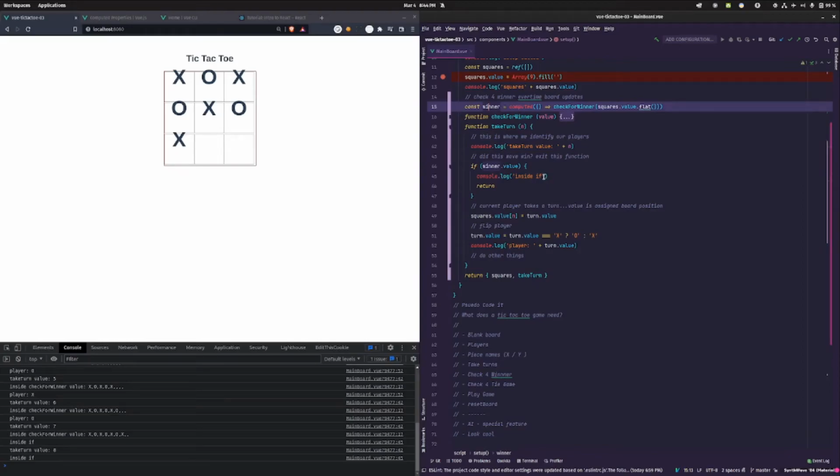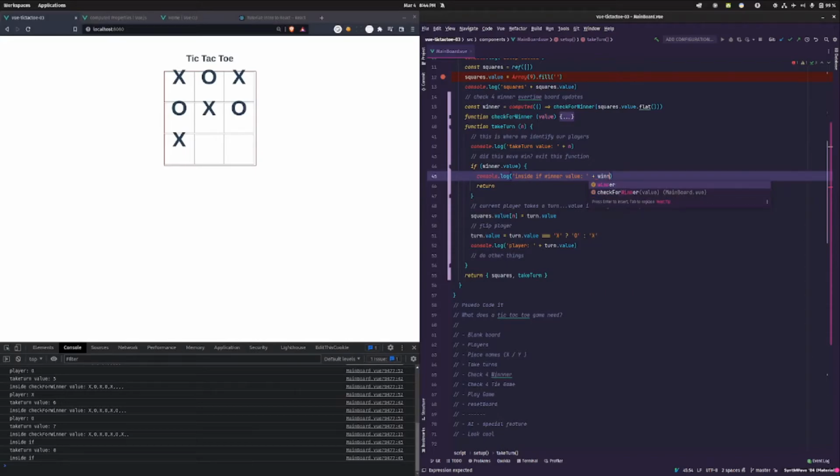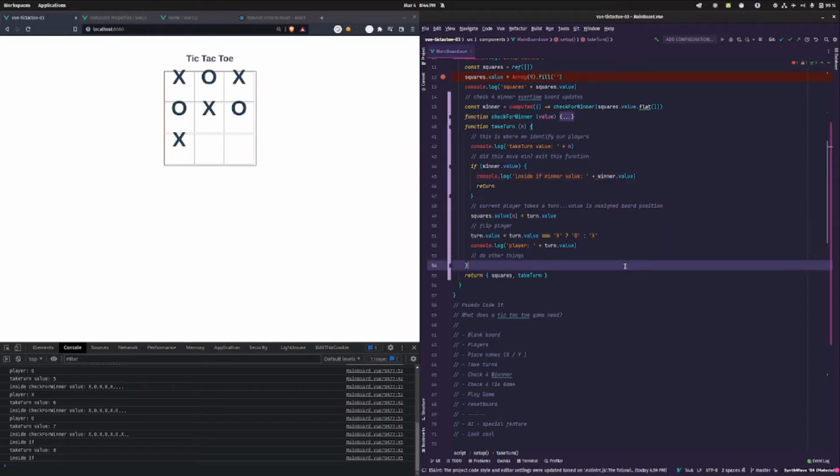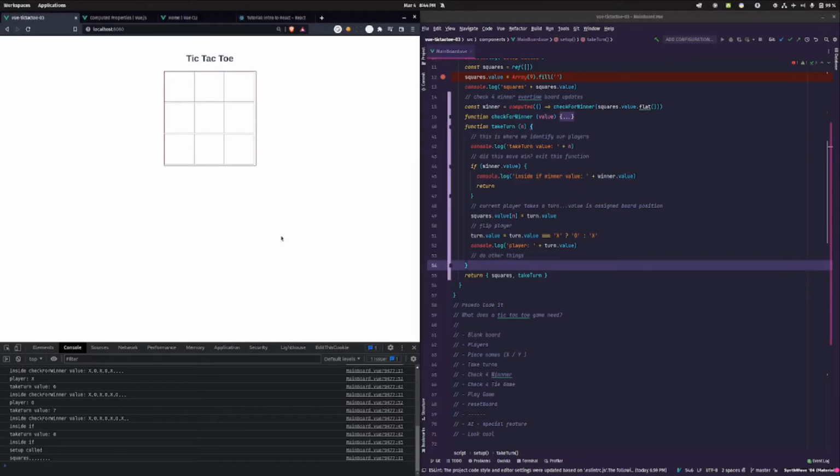Actually, you know what I want to do? I want to see this. Inside if, oops, winner value. Yeah, that's what I want to see. I want to see this, and then I want to see winner dot value. Hang on, let me display something, demonstrate something.